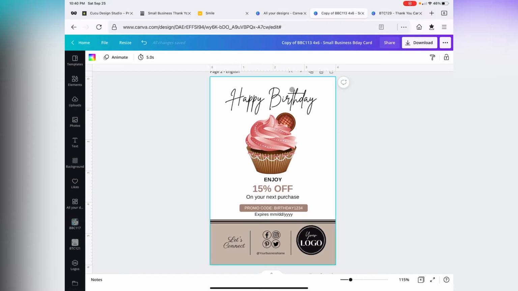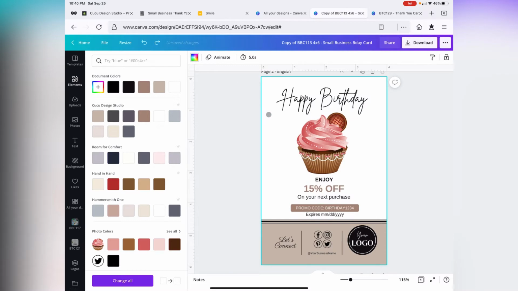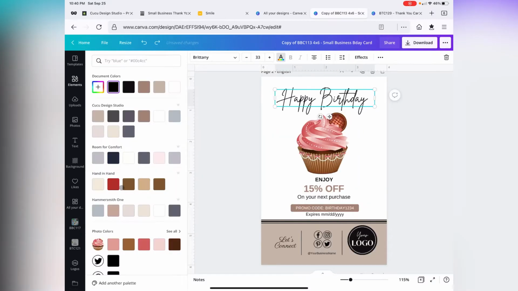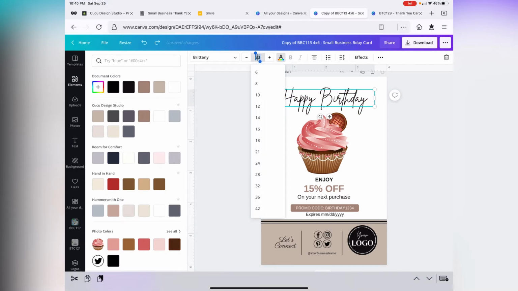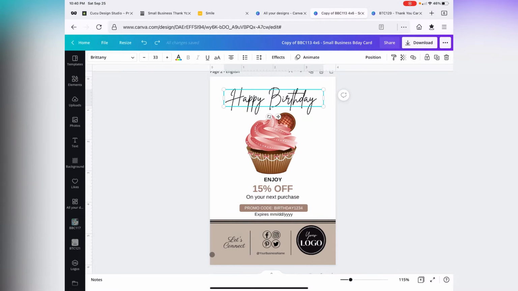You can change the color of the background, the color of the text, the size. You can change the color of the bottom shape.